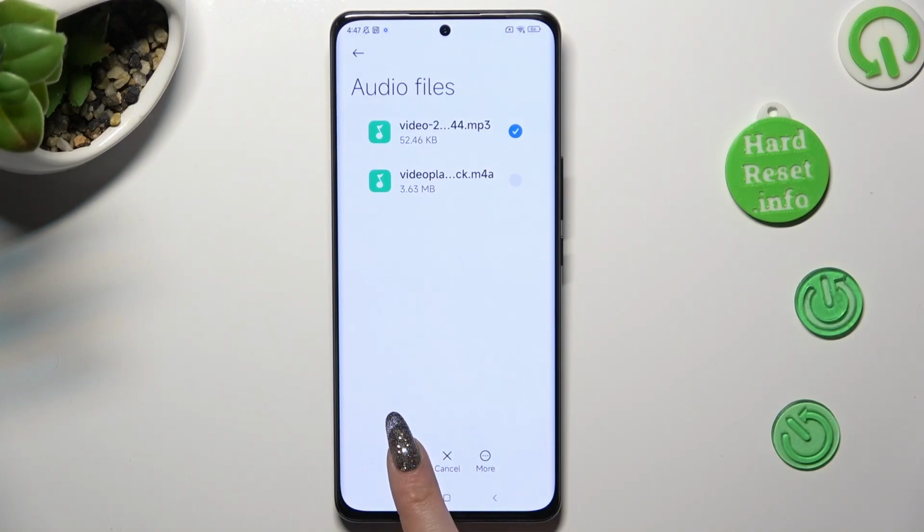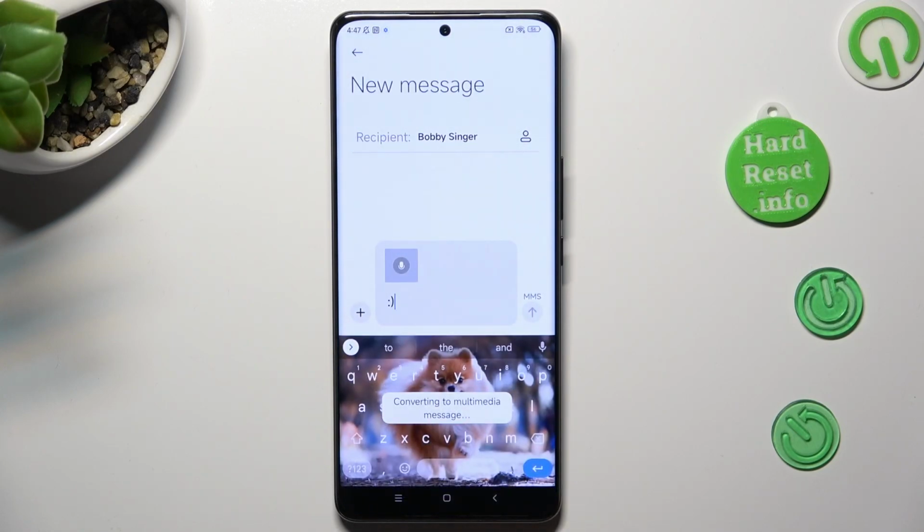So when I do that, as you can see, my audio file was successfully added.